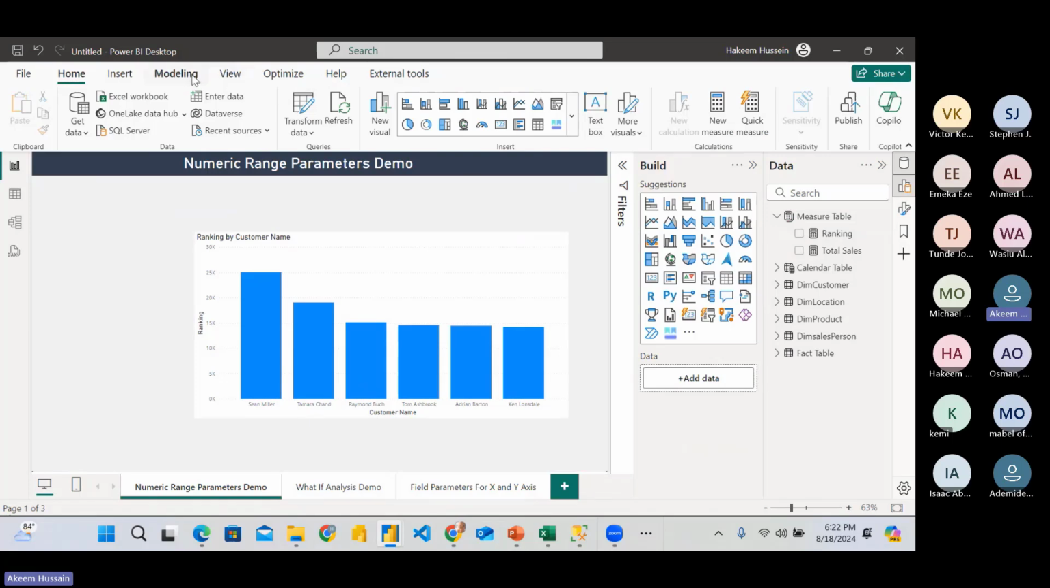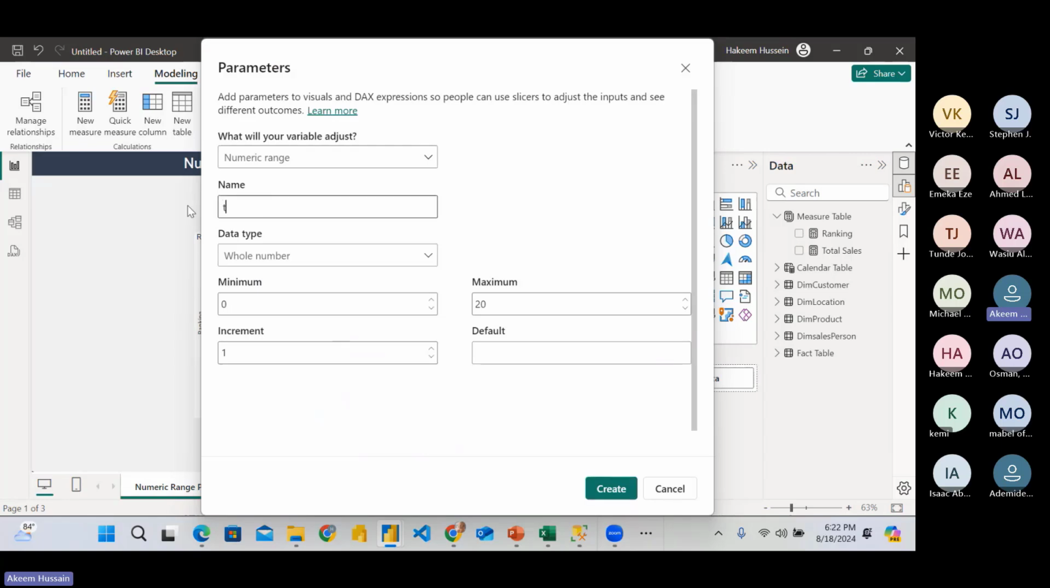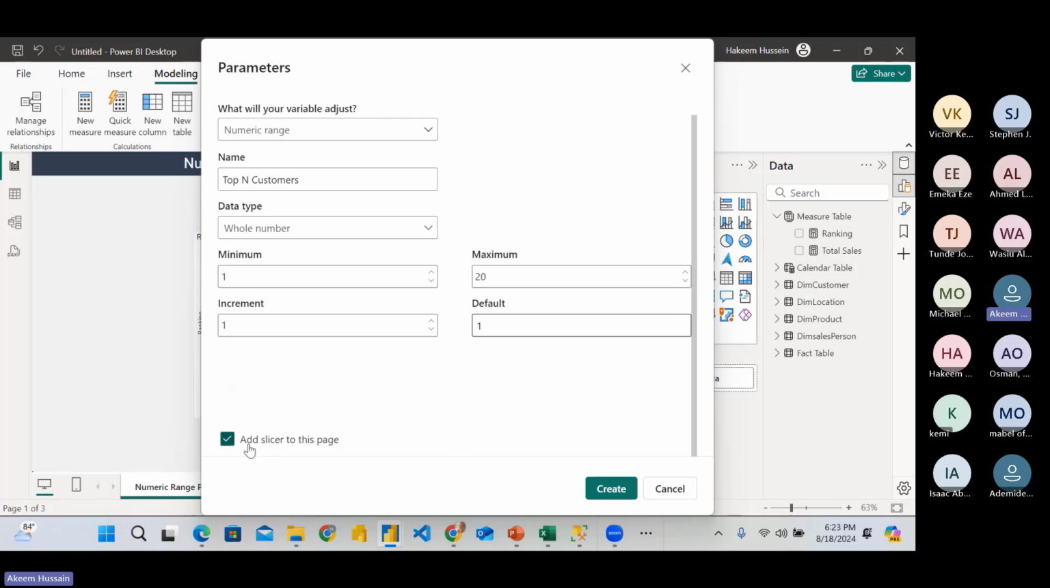So I'm going to come under my modeling tab and say new parameter, and I'm going to say my numeric range. I'm going to call this top N customers. I'm going to leave it as a whole number. My minimum number is going to be 1. The increment is going to be 1, and I'm going to set the default to 1 as well. If you scroll down here, you will see this called add slider to this page. Yes, I'm going to leave that checked, and I'm going to just click on create.